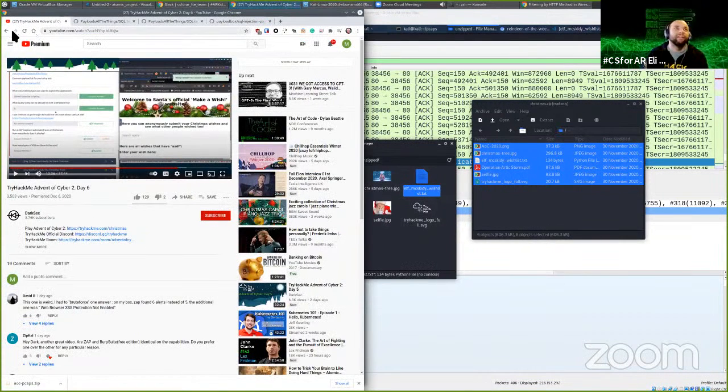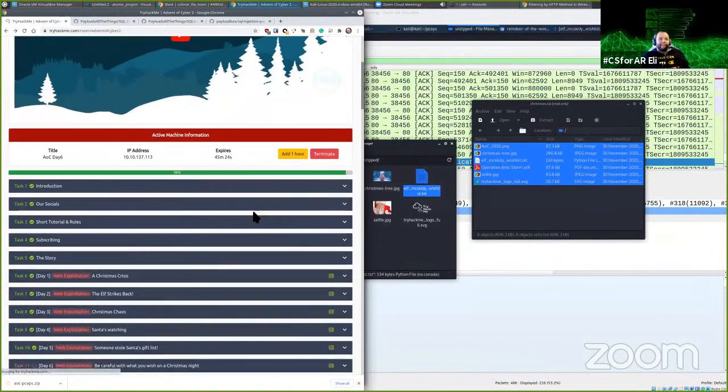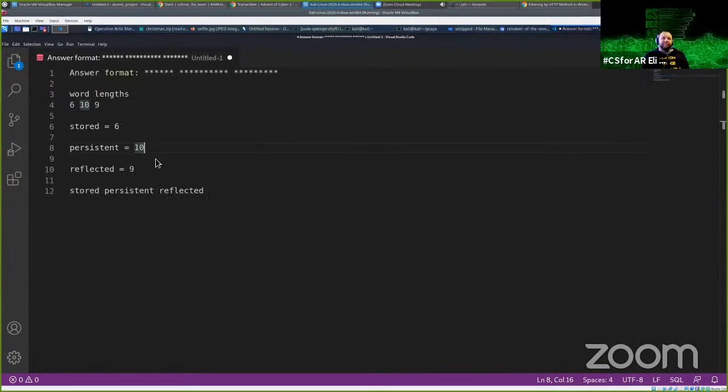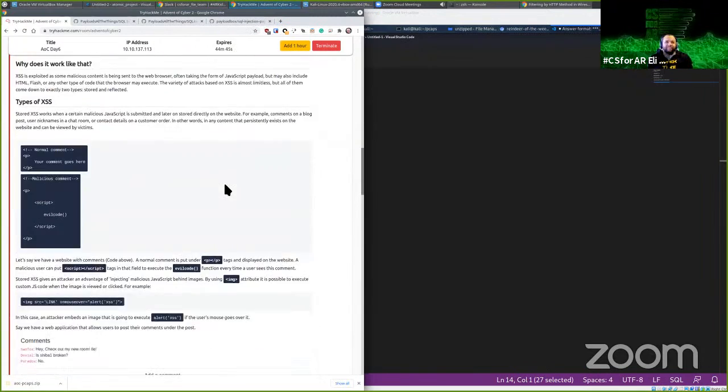What am I doing? So what was my trick earlier? I was looking at this. Stored and persistent are kind of synonyms for XSS, but it was stored cross-site scripting. Yeah, same link. That's unfortunate. I don't like that. That was kind of lame.